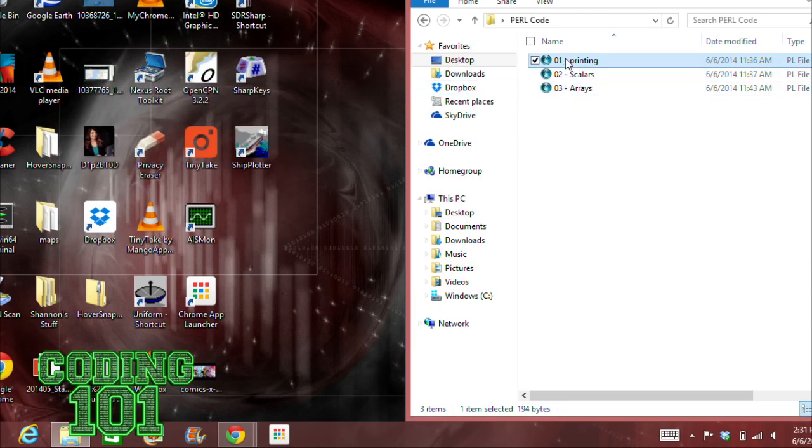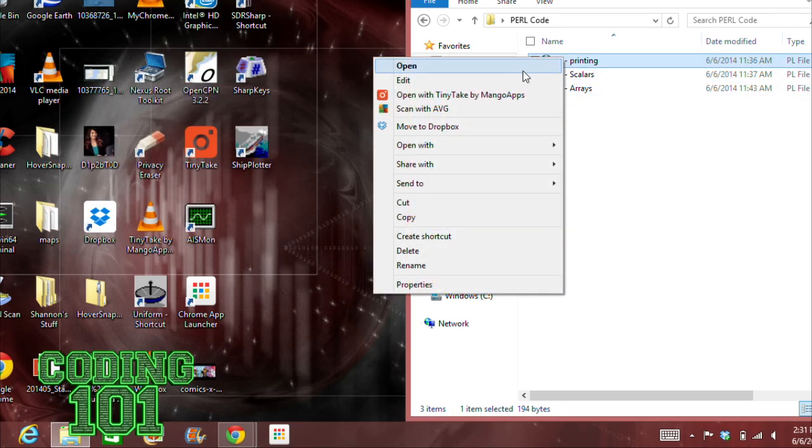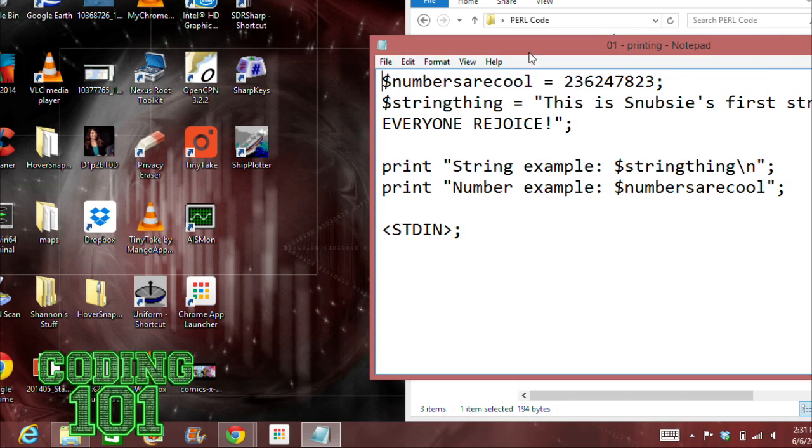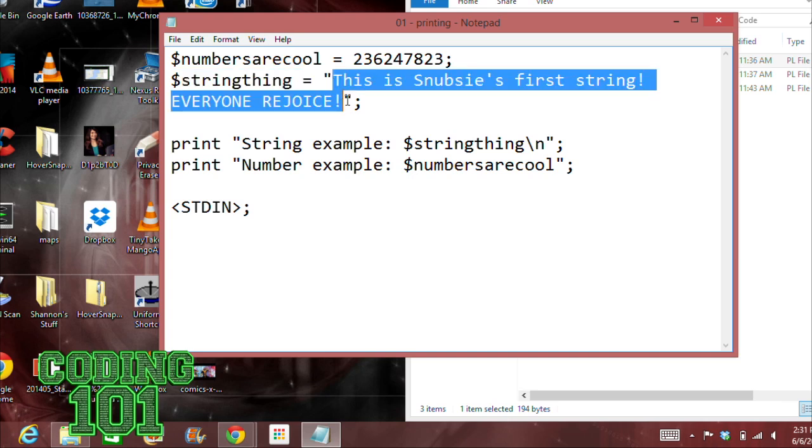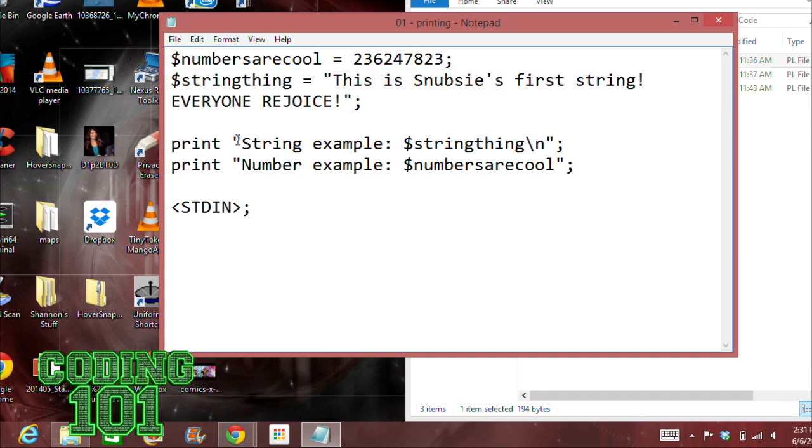If I go into the actual code, and I'm just editing this in Notepad, it basically says, this is the first variable. It's called numbers are cool, and it obviously knows it's a number. The second one is a string called string thing. I put it in quotes and it just says my string. Next, I printed the string example first, and then I printed the number example second.